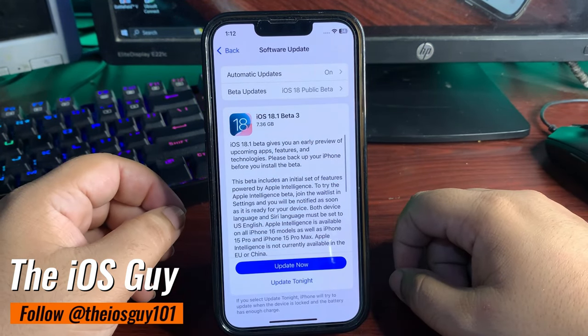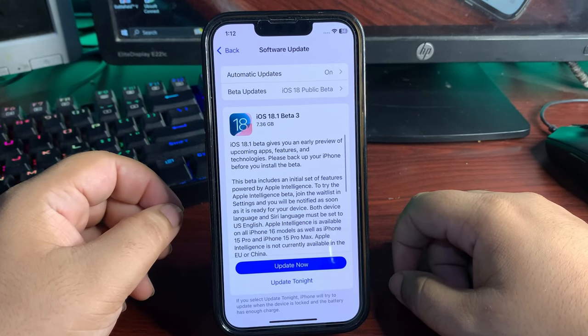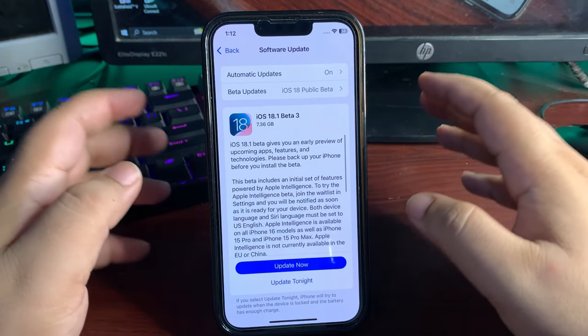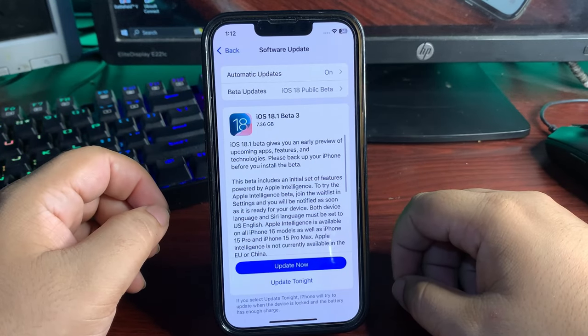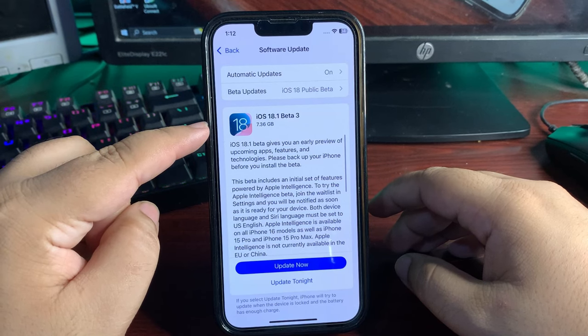Apple releases iOS 18.1 public beta 3 right after a few hours of iOS 18.1 developer beta 6. So in this video, I'm going to talk about all the new features that are out with public beta 3. Also, the update size is about 7.36 gigabytes.